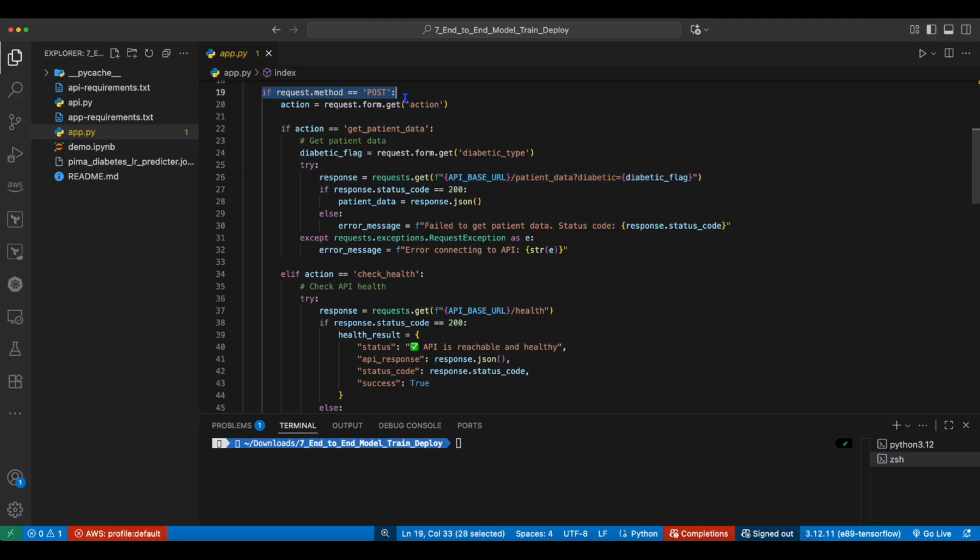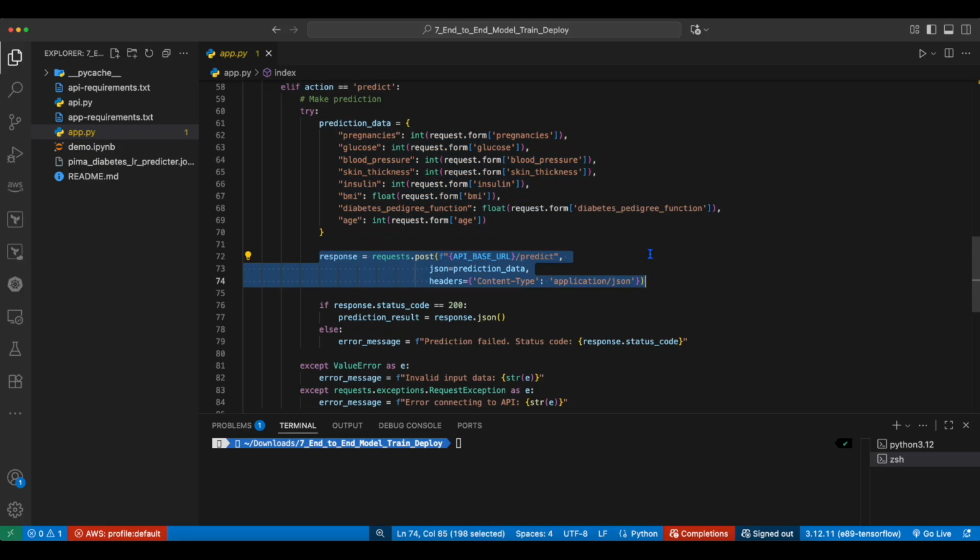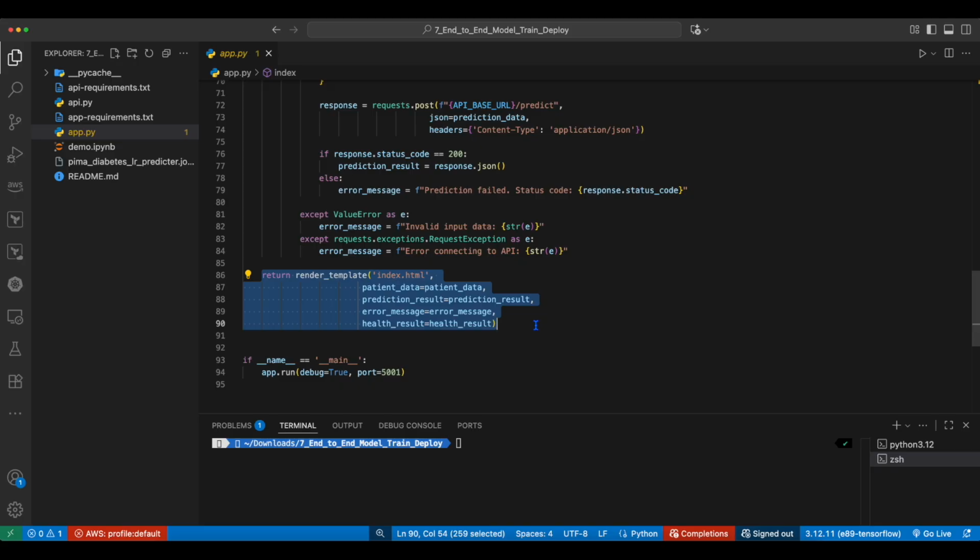If the request is a post and the action is check health, I'll make a request to the API's health endpoint. Else if the action is predict, I'll grab the prediction data from the form and make a request to the predict endpoint. And finally, I'll return the index.html file, which I'll create in a template folder.